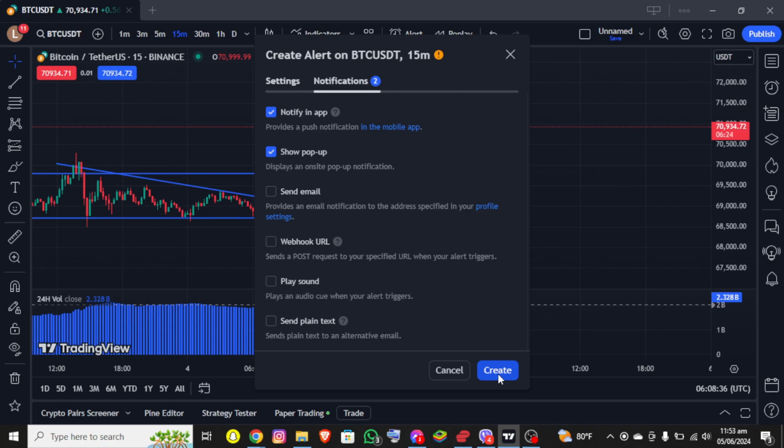So basically this is how you can receive notifications from indicator.